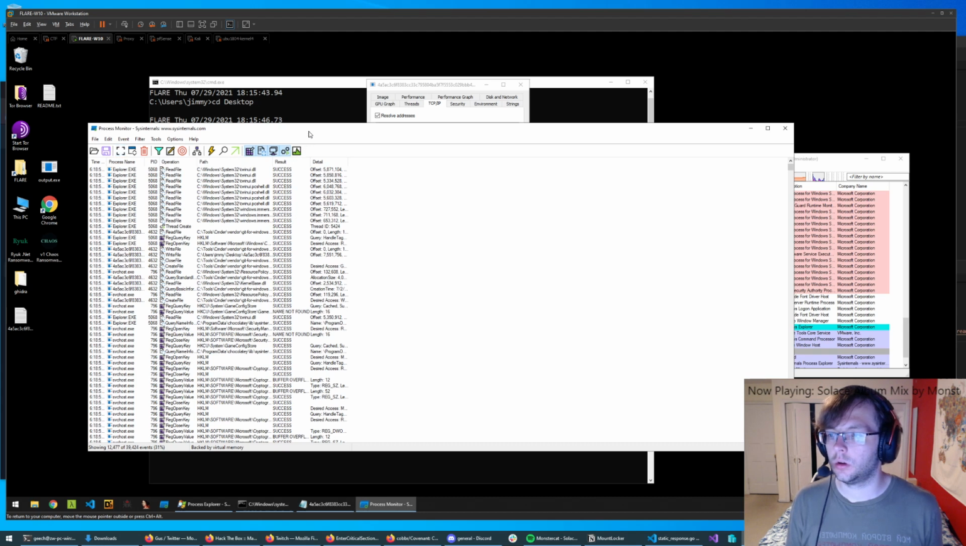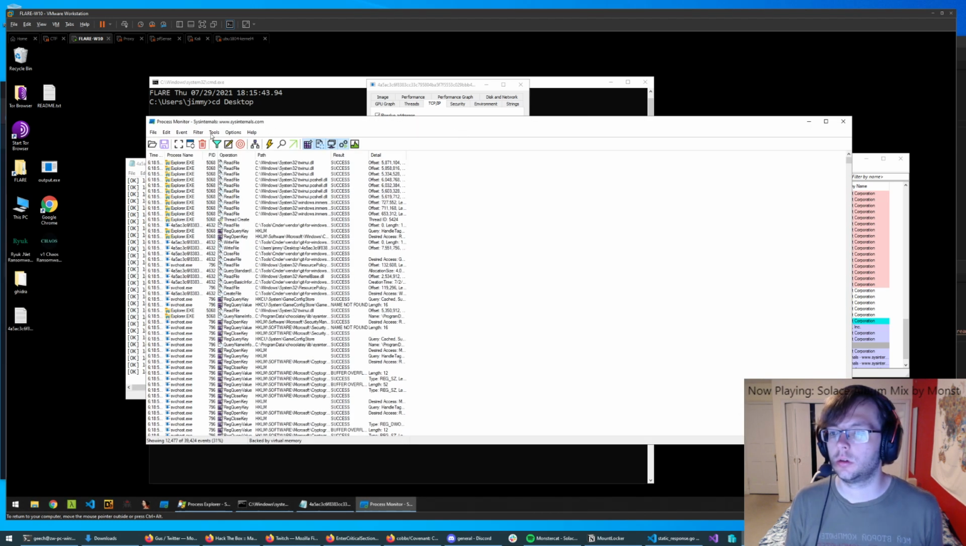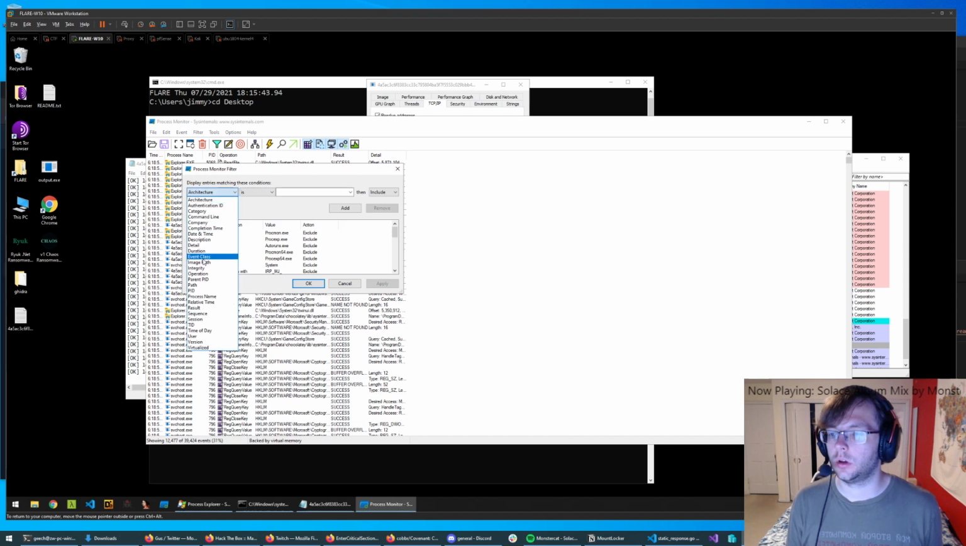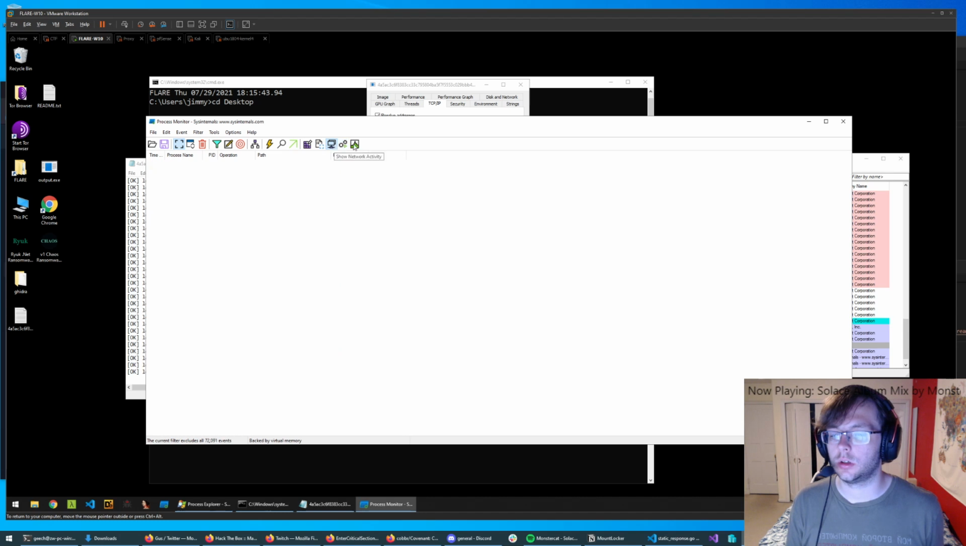I want to say this is beaconing on the network, or at least trying to. 4632. Filter. So this tool I'm using right here is called Proc1, or Process Monitor, and it monitors all the Windows API calls that are being made. So I'm filtering for just our ransomware process, and then just for network stuff.